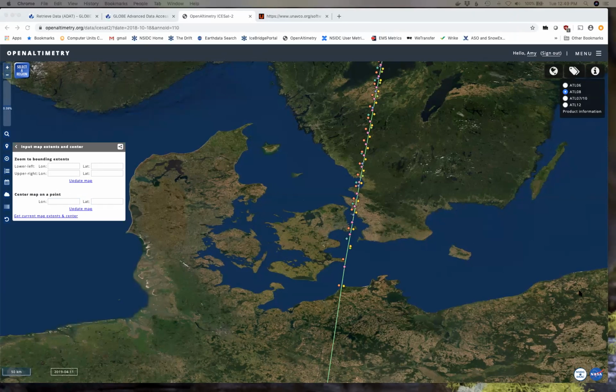I downloaded the data from the ADAT tool and just started punching in latitudes and longitudes until I found one that was reasonably close to an ISAT2 overpass already to use in this demo. Easier said than done, as it turns out, but I found one.